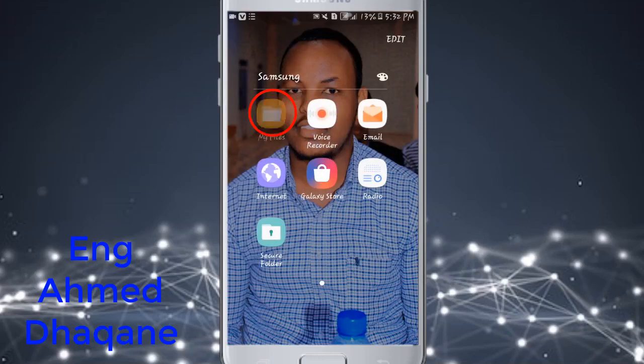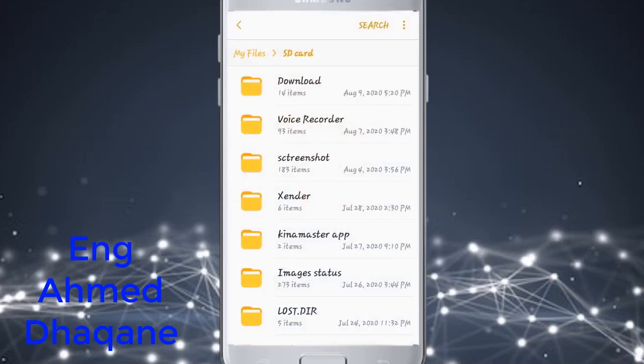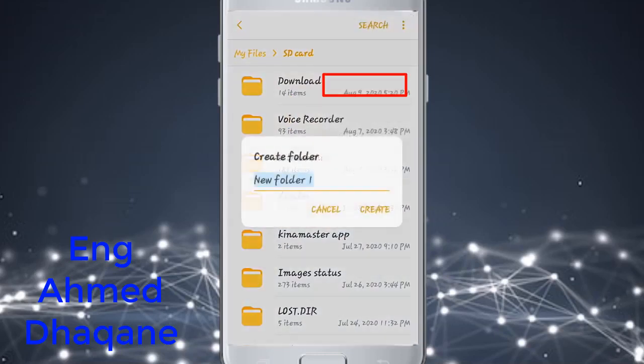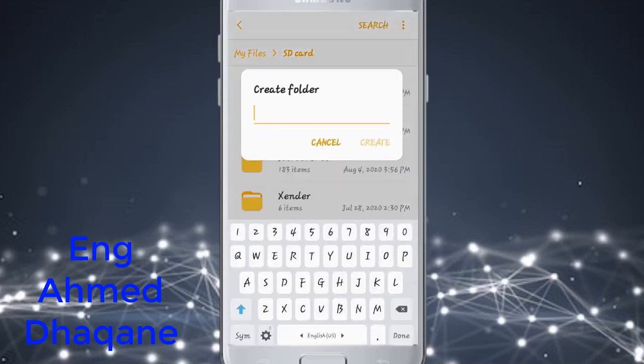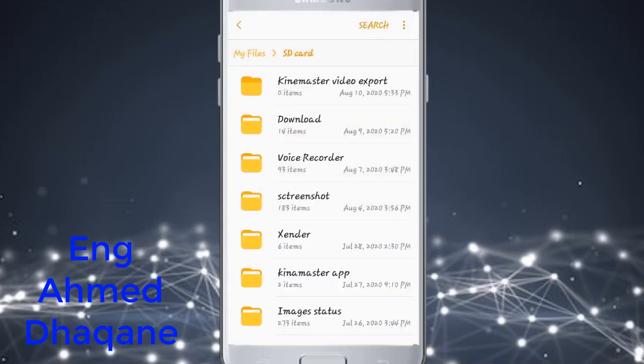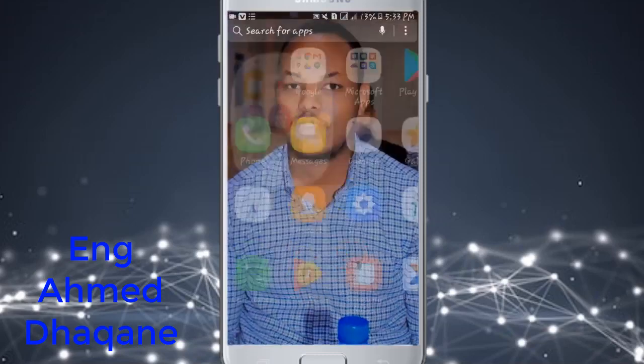After that, go to My Device Files and then create a new folder. Type Kinemaster video export, then create. Okay, back.